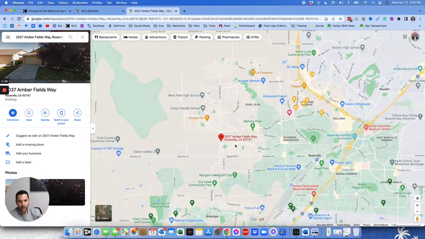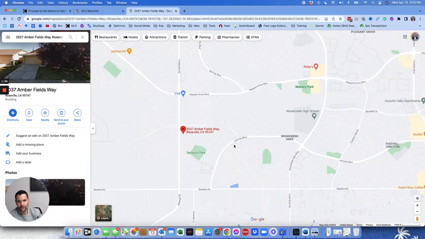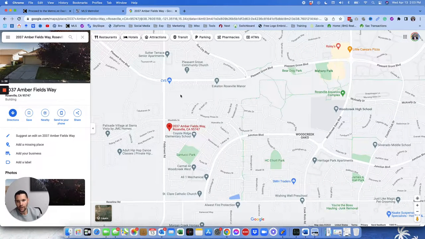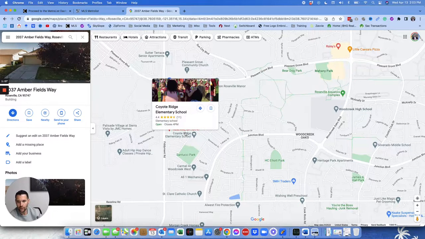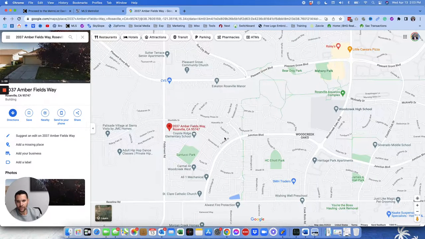Just seeing where we're at, if you are on the west side or left side of my screen here, then you will be considered West Roseville, particularly West Park or Fiddyment Farms. This other area is still West Roseville, but it's still good for you to see. This is Coyote Ridge Elementary, which is close by. I'm just giving you an idea of where it is.